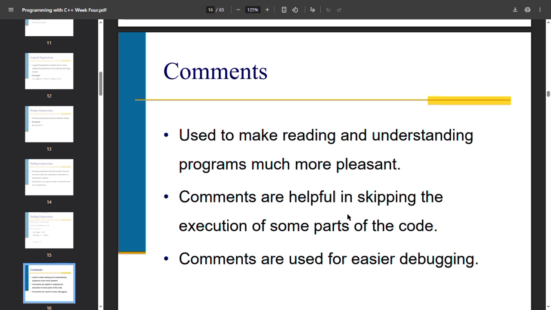So the importance of comments is making your code easier to understand. They explain the complex logic that you've written. Sometimes you write code, and you may need to read it 3 years or 5 years later.